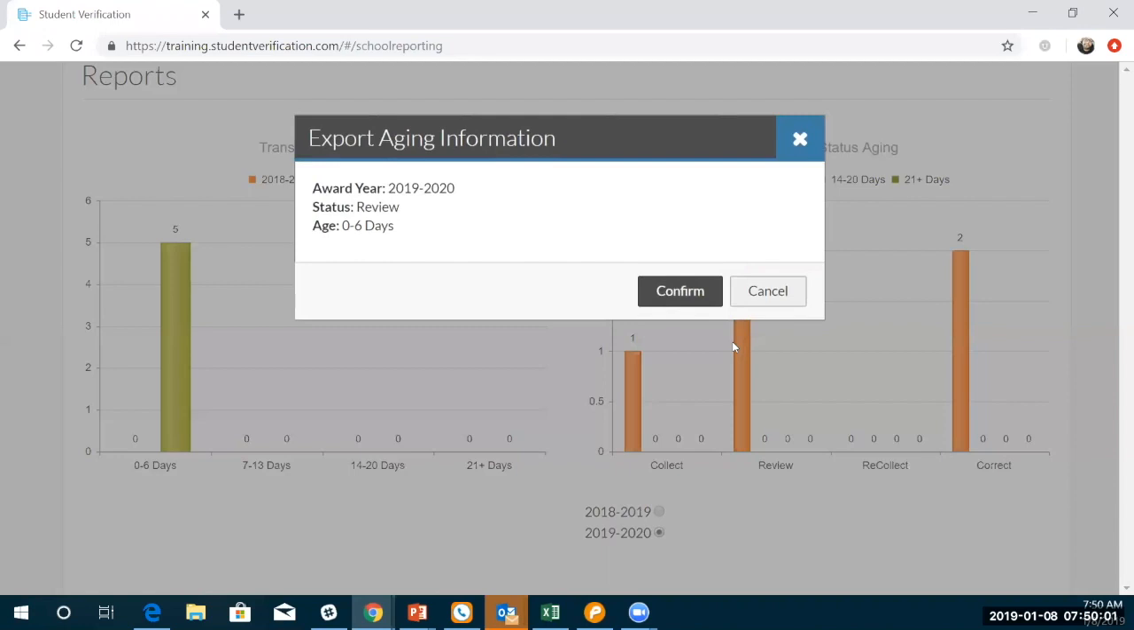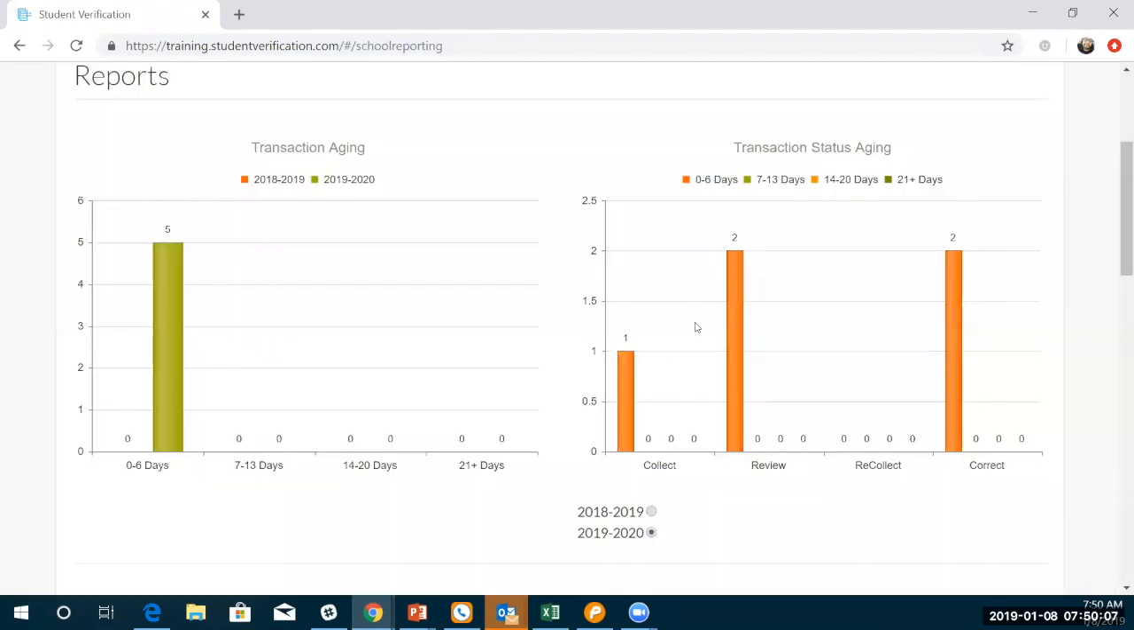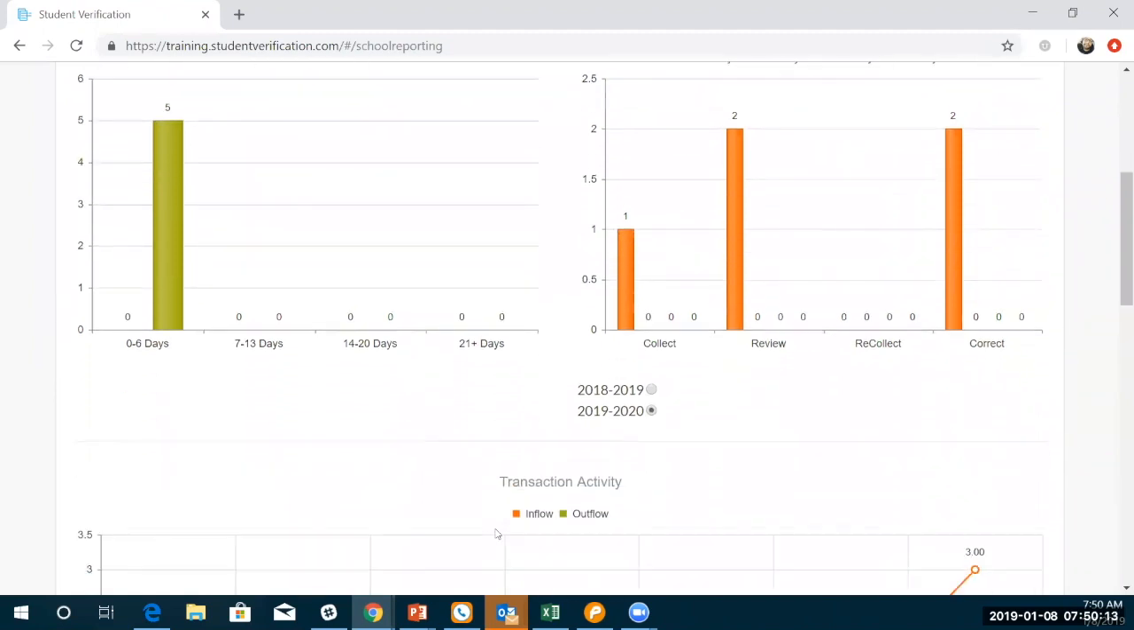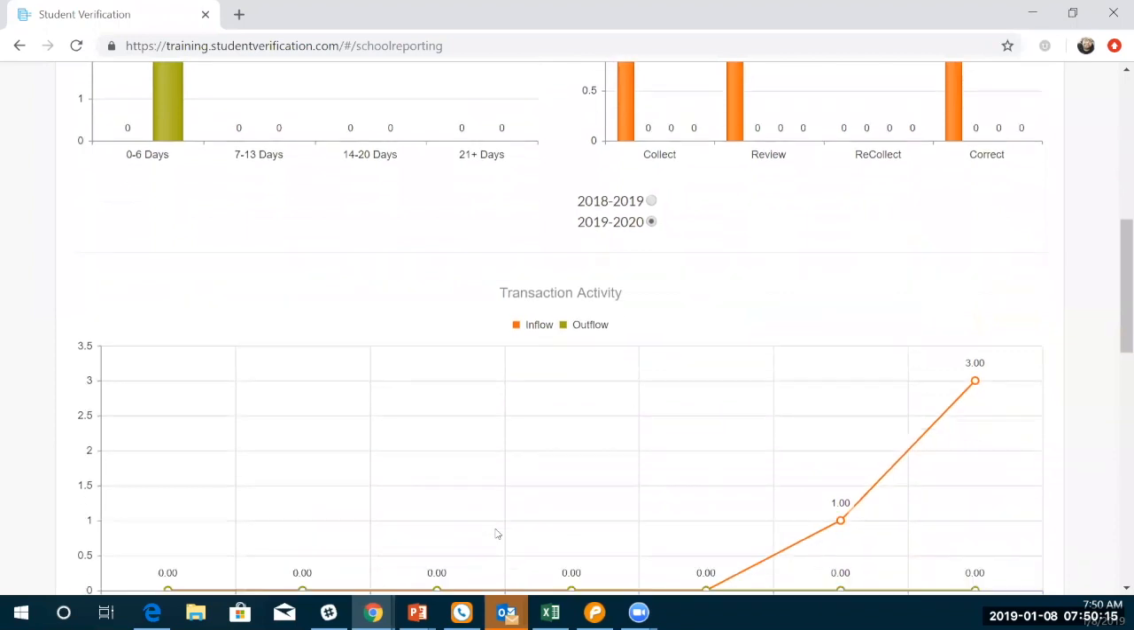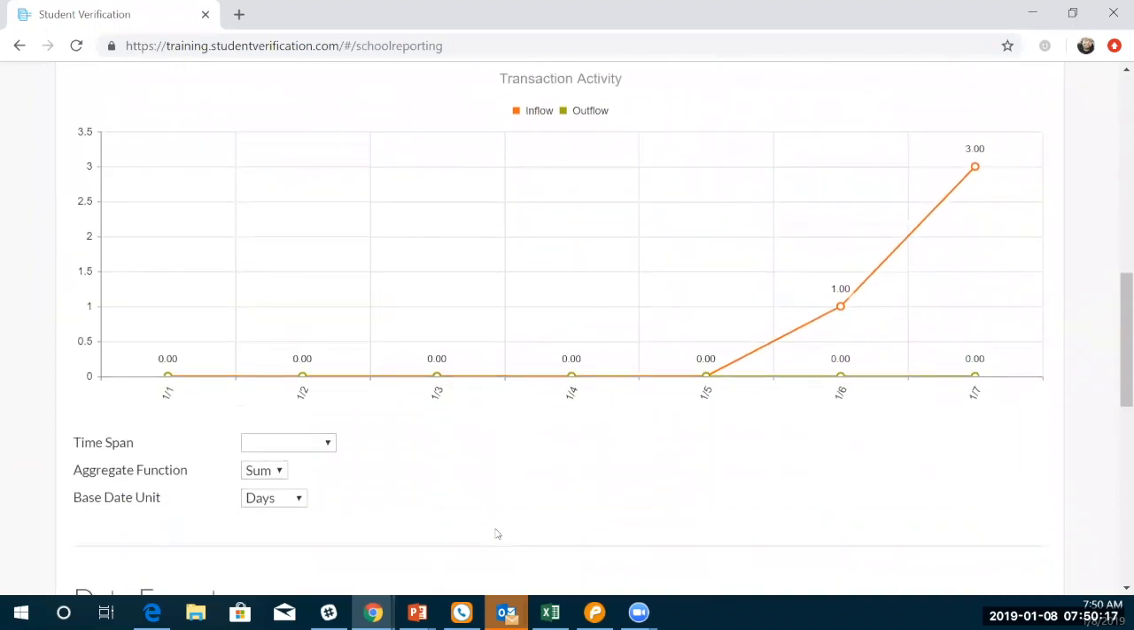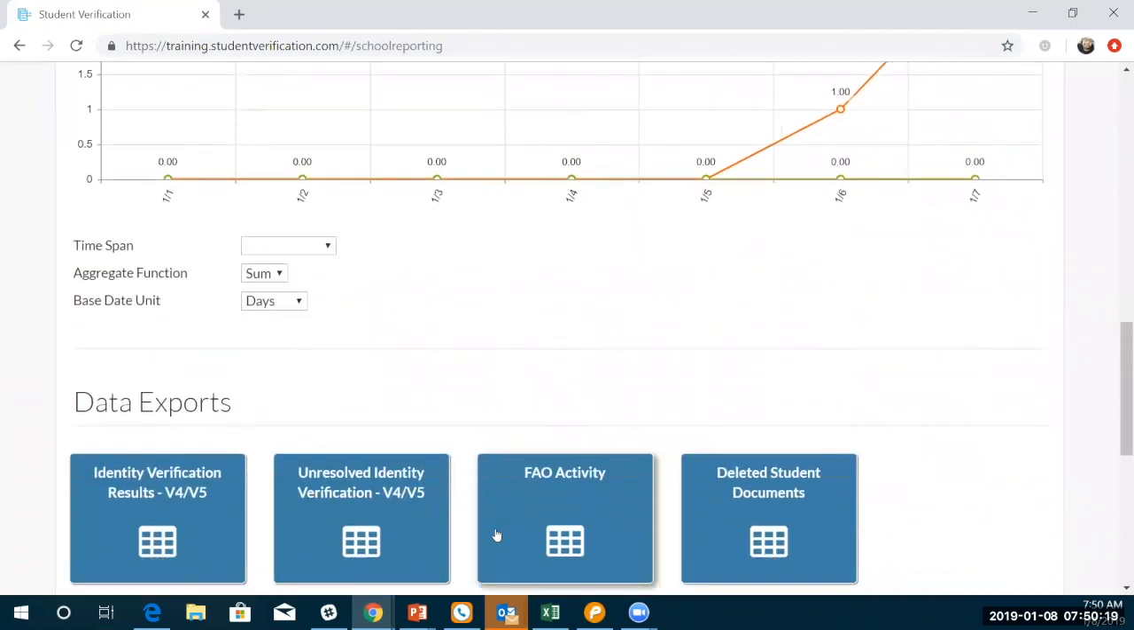Here you can kind of export this information as well, confirm it, and it'll go directly to your email and give you a report. So if you want to see that, and what students are in this status, or even what students are in the correction status, you can do so there. We have transaction activity. Then here we have data export.